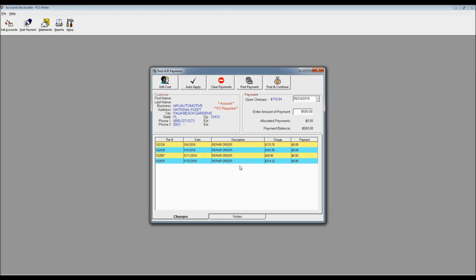I'm going to hit clear payments here for just a second because I want to take a look at the difference between post payment and post and continue. When we did post payment, we took the $100 from Pat Clark, we printed a receipt for her, and then it took us just back to our AR window.